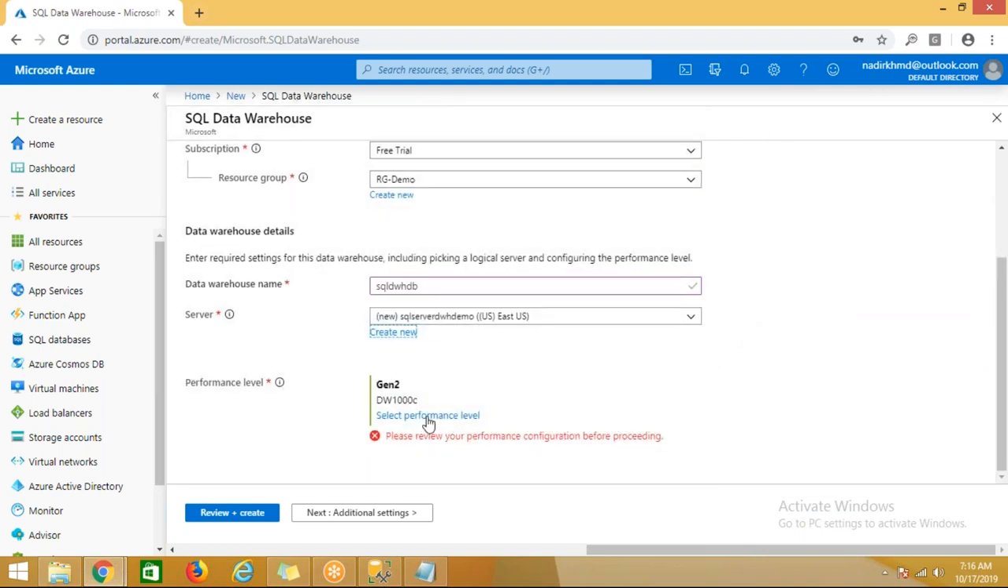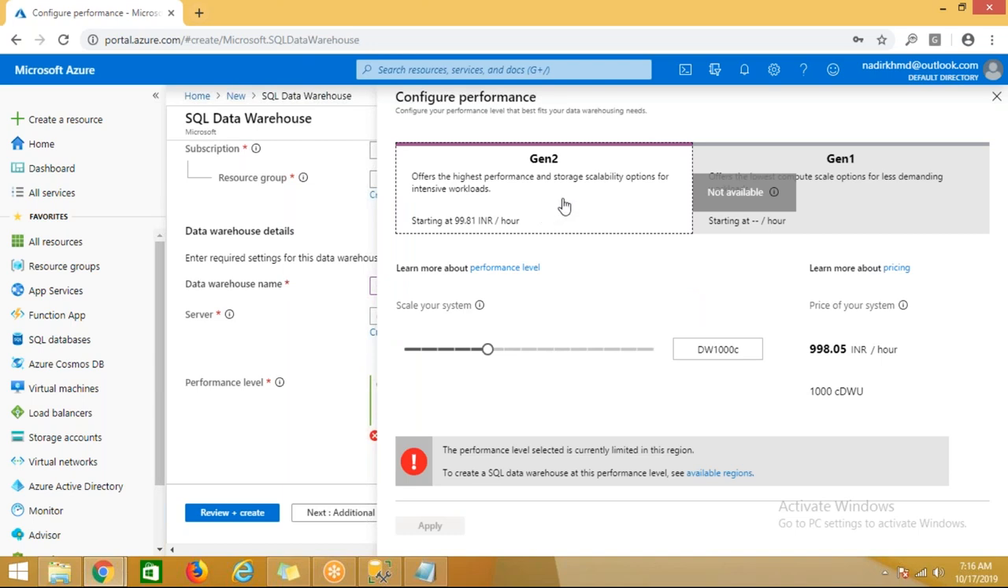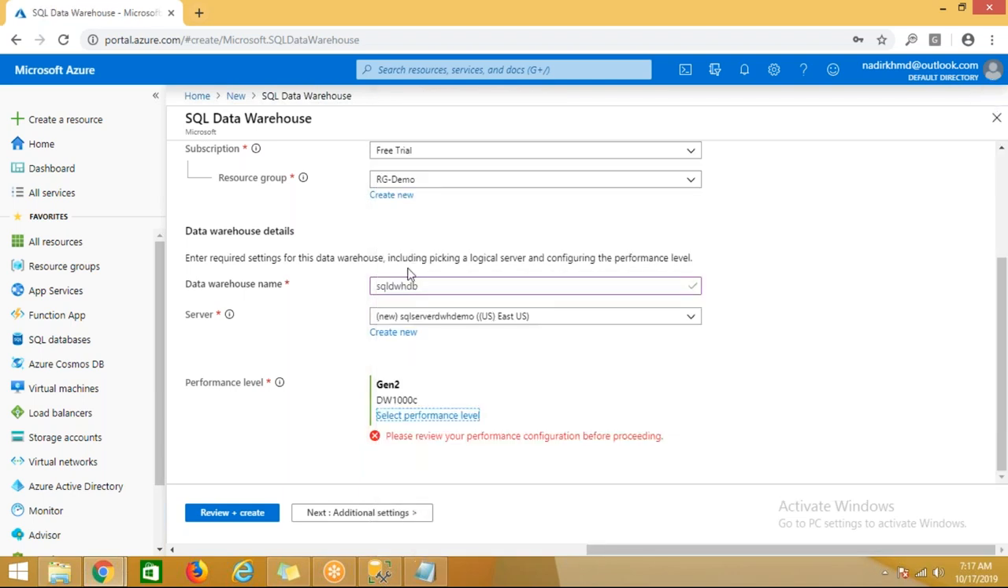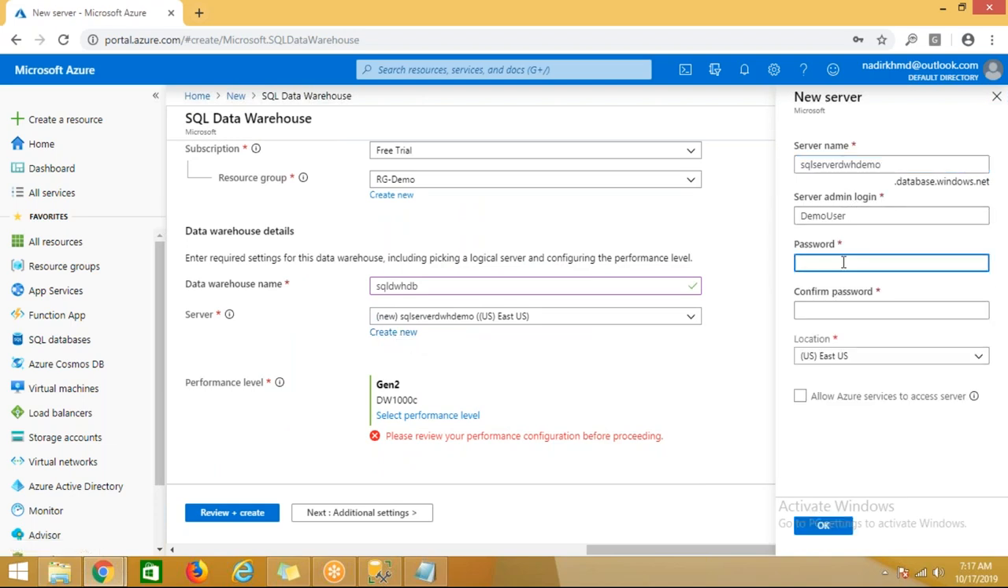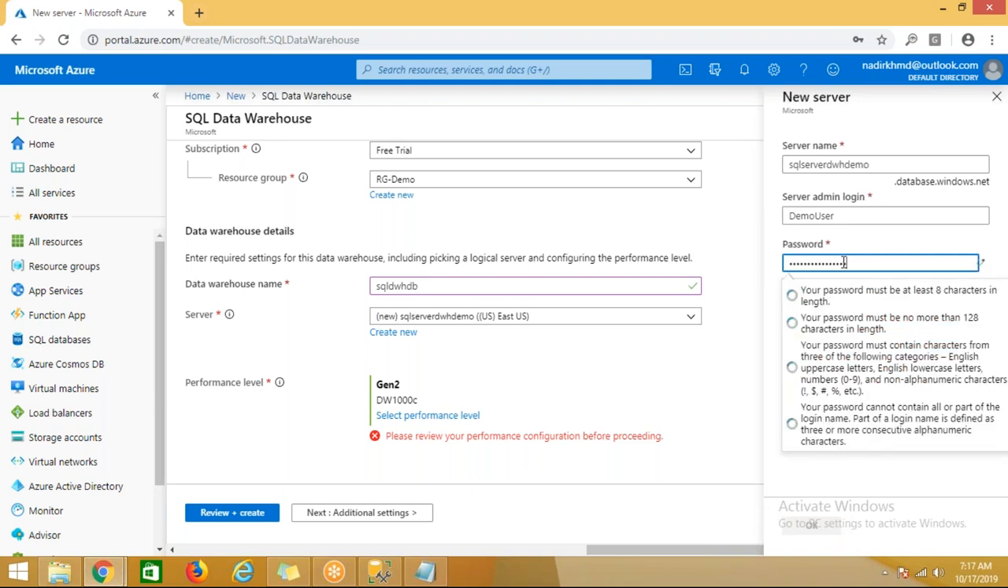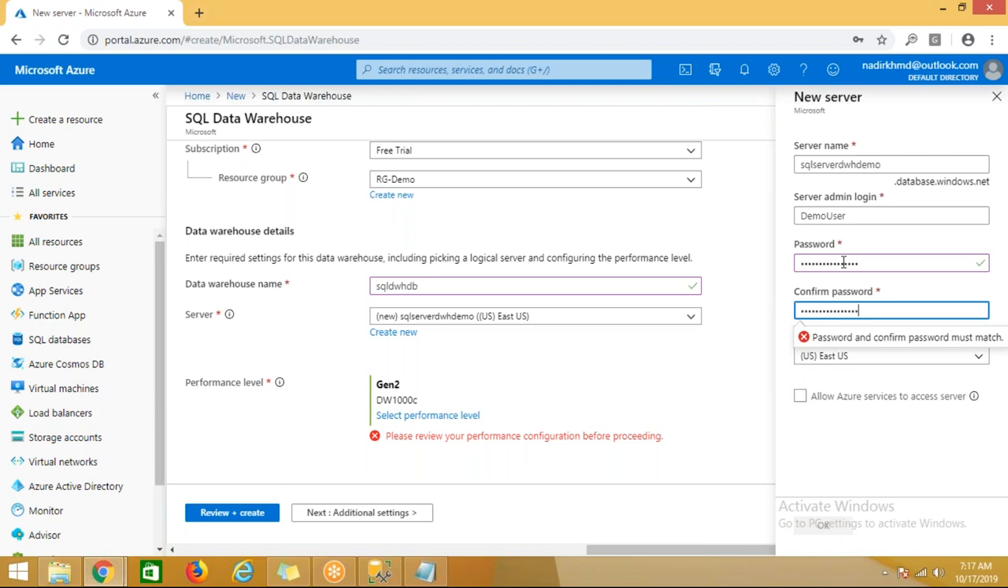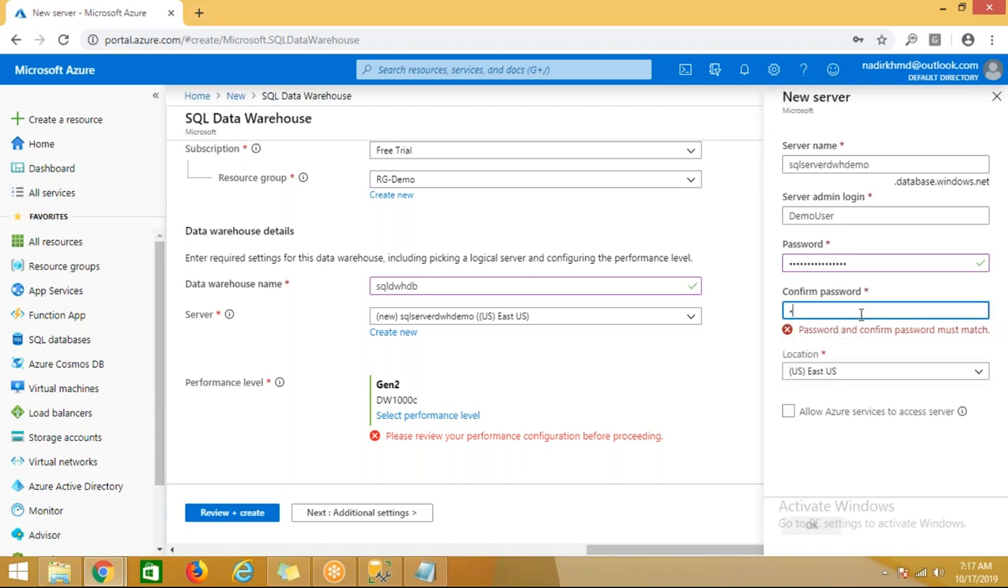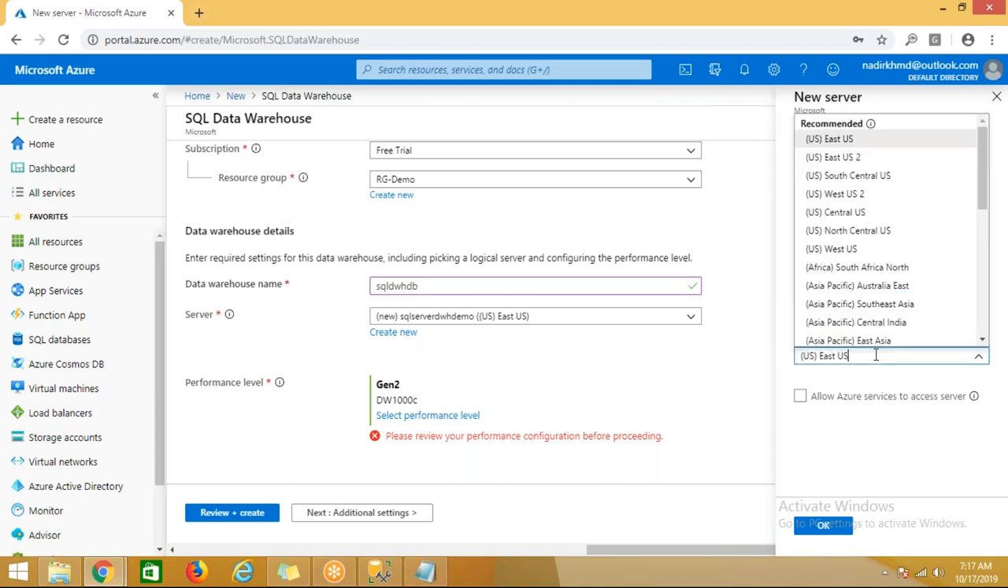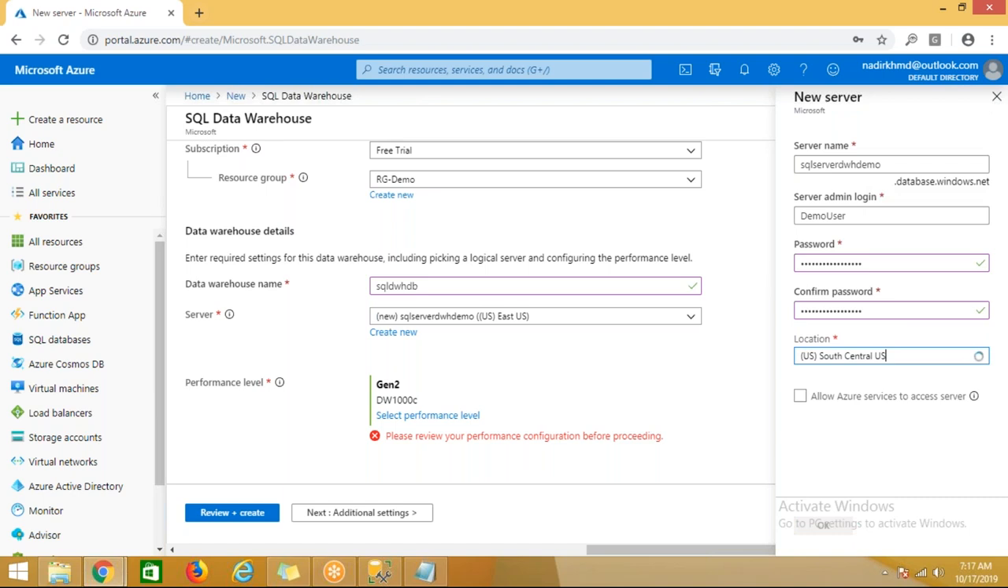Now go to this performance tier. We'll take a small one, not the big one. We'll talk about all this later. Here, it says the selected region is limited for the performance level. Just go and change the location. Go to the server. It is asking for the region to change. When you take the free trial subscription, this would be the problem, because some of the services are not available for free subscriptions. Just go there now. Central, South Central, West US.